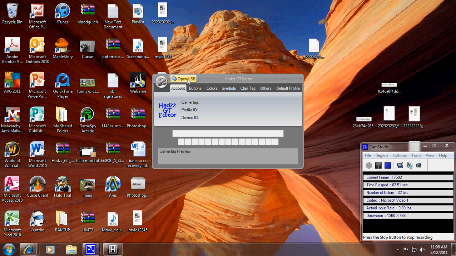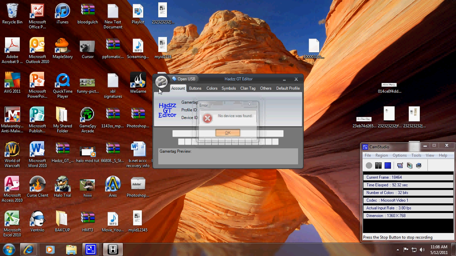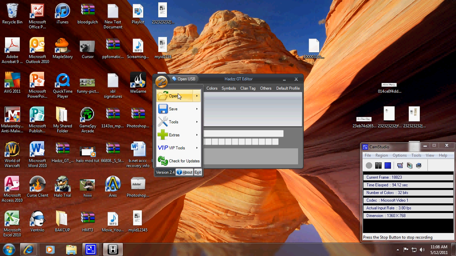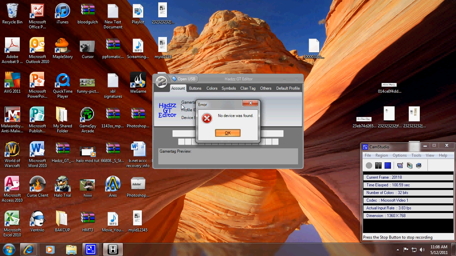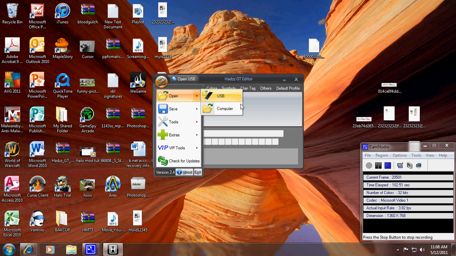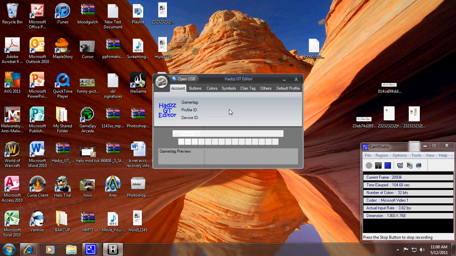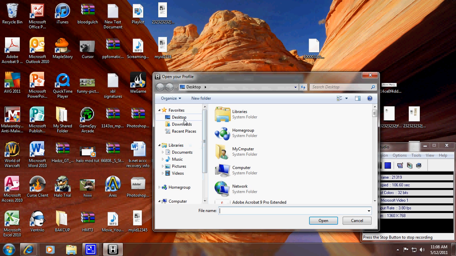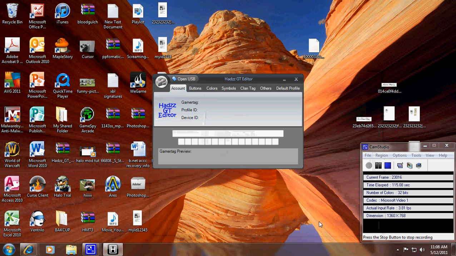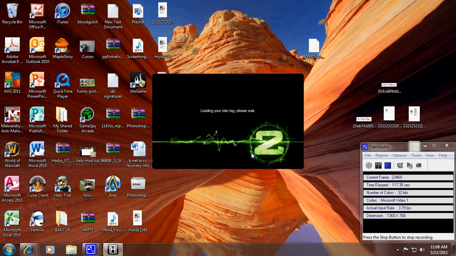There it is. All right. So you're going to want to open from your USB if you have one plugged in, but for some reason it says my device wasn't found. So I'm just going to go to here. You could also do it from open to get to your USB, but it still says it's not found. All right, so go to computer, desktop, if it's right here, and just to make it easier, just type capital E and it'll show it right there. So open it up, let it load, and we have to wait a minute.